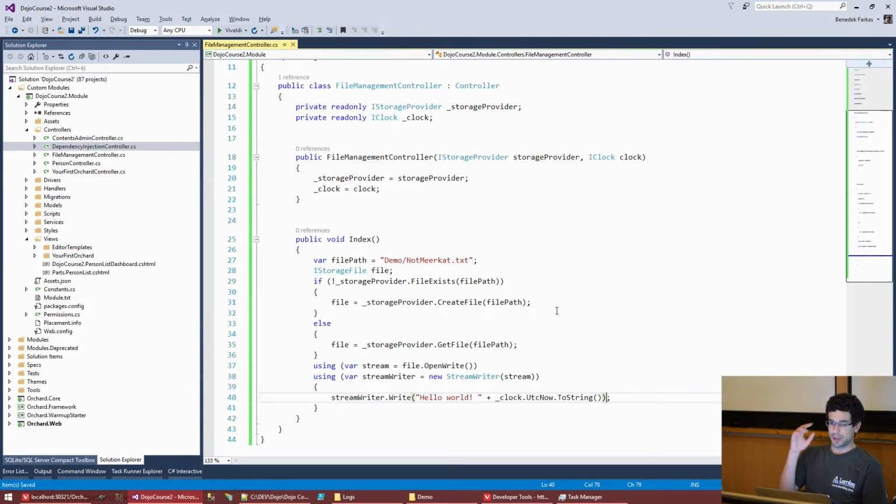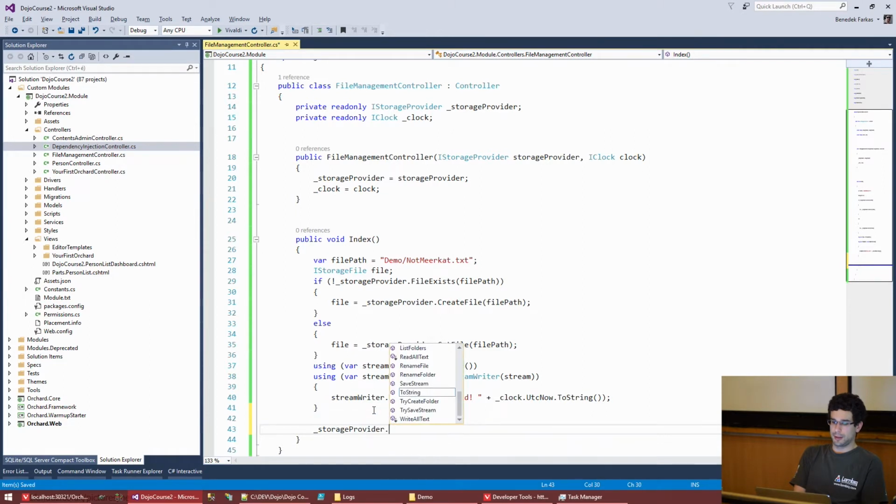Now, the storage provider is not too complicated a service, so feel free to explore it. There are other methods like, obviously, delete file and delete folder, which I presume you will find out what they do. There is also rename. There is also read all text, just as in System.IO. So pretty much everything. The main point here is that if you want to manage media files from your module, let those be media files that users can upload via the media library module, or files that are completely handled by your module alone, use IStorageProvider. This will make sure that your module works in any scenario, in any environment, and well, it's good.